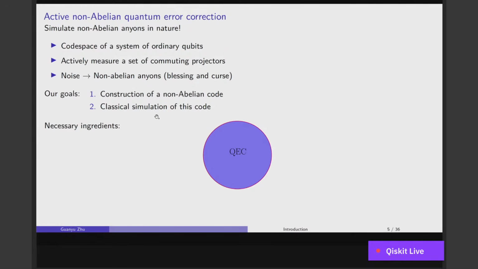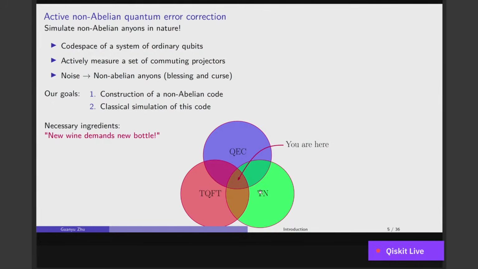The necessary ingredients of our work lie in the use of concepts in quantum error correction, then tools in topological quantum field theory, TQFT, and also the use of tensor networks, TN. So we are at the interface of these things. To use a quote, new wine demands new bottles. Since it's a relatively new substance, you need a sort of new formalism, using TQFT or tensor networks, to understand it.